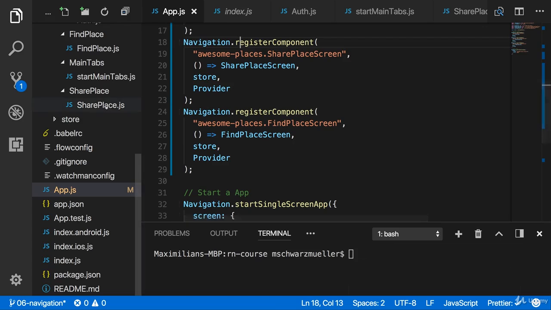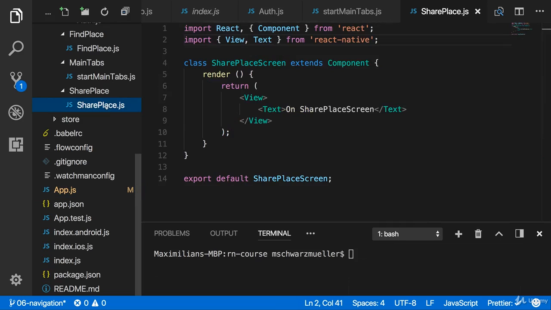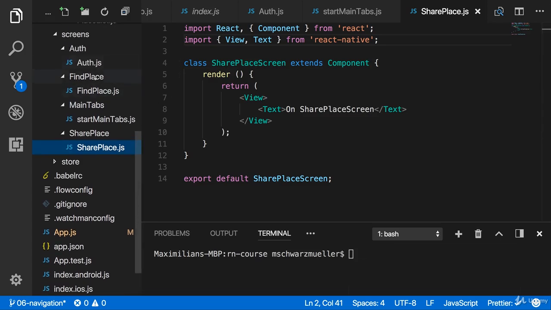And now we can use the connect middleware, as we did before, on these screens to map dispatch to props and map state to props. So nothing spectacular there. So with that, let's update our store to be able to create new places and load all our places. And let's add all this functionality to our components over the next lectures.